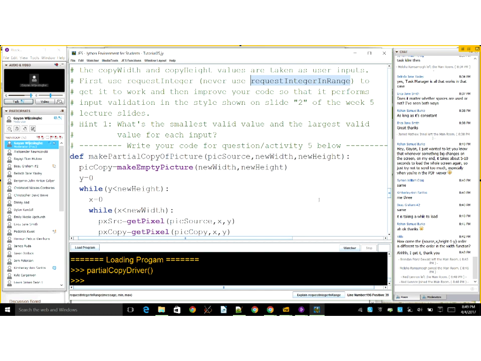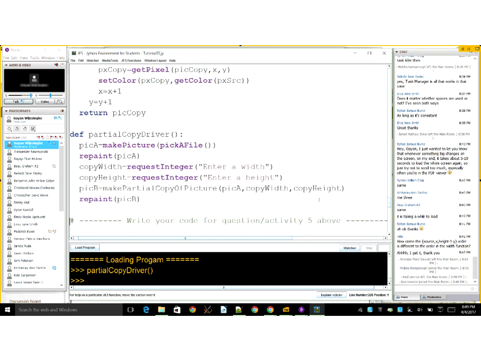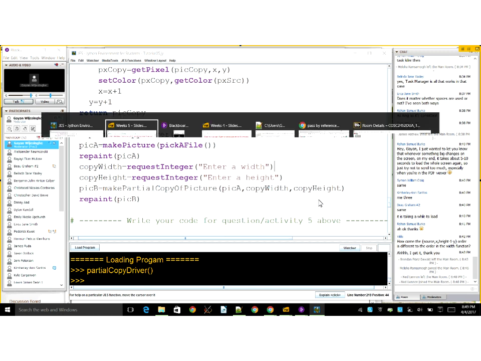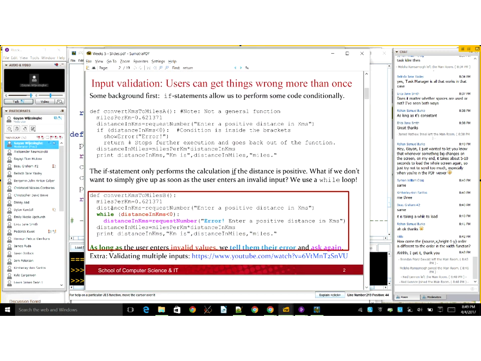So that's why we don't want to ever touch request integer in range. You want to be able to do these things, or we want you to be able to do these things on your own. So have a look at slide 2. It shows what to do. You take the input first, and then you say, okay, as long as there is a problem.